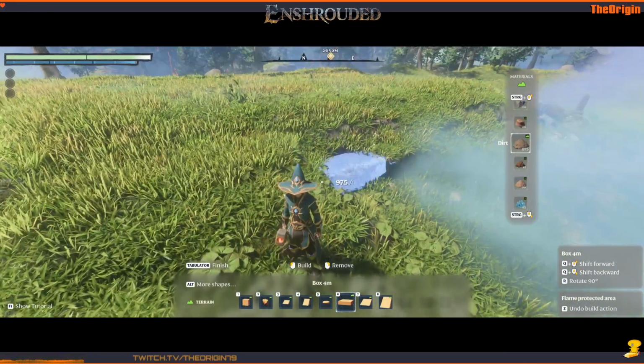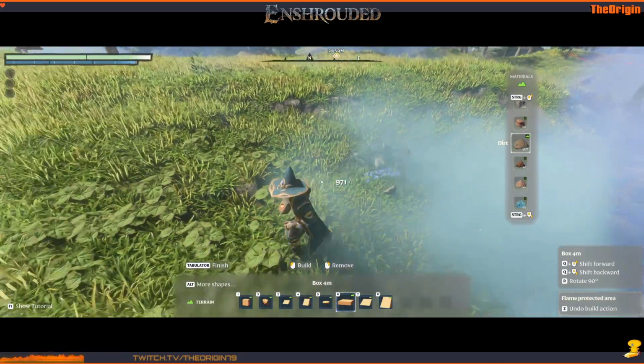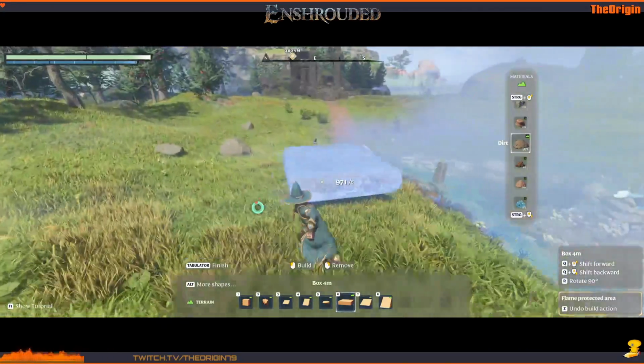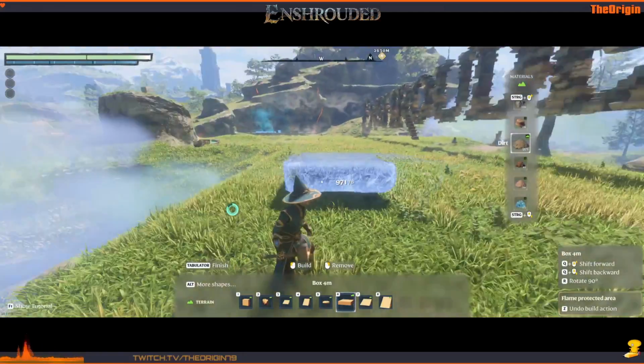As you can see, slowly but steadily I'm creating a nice slope, so no rocks are showing from the surface. And this is one way to do it.